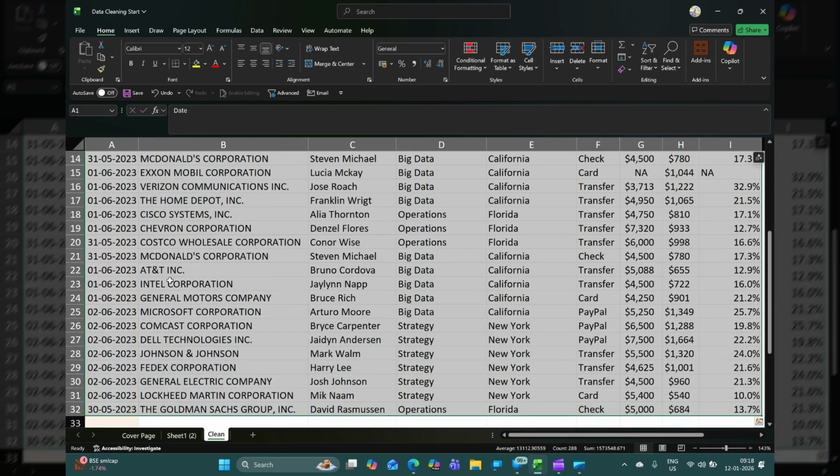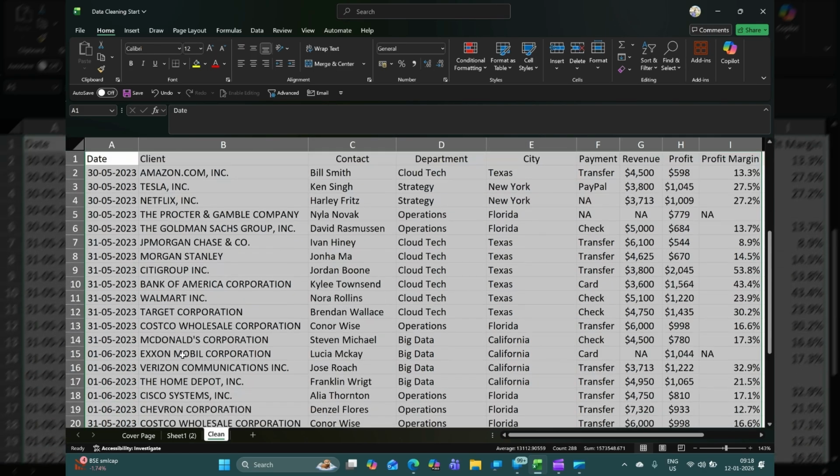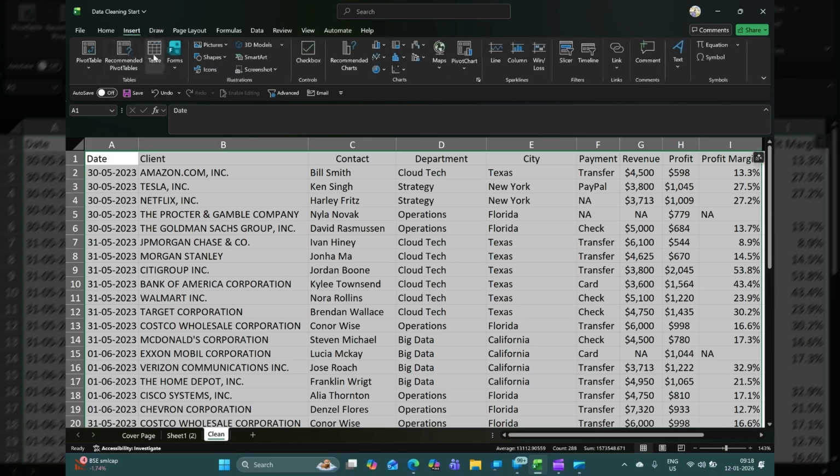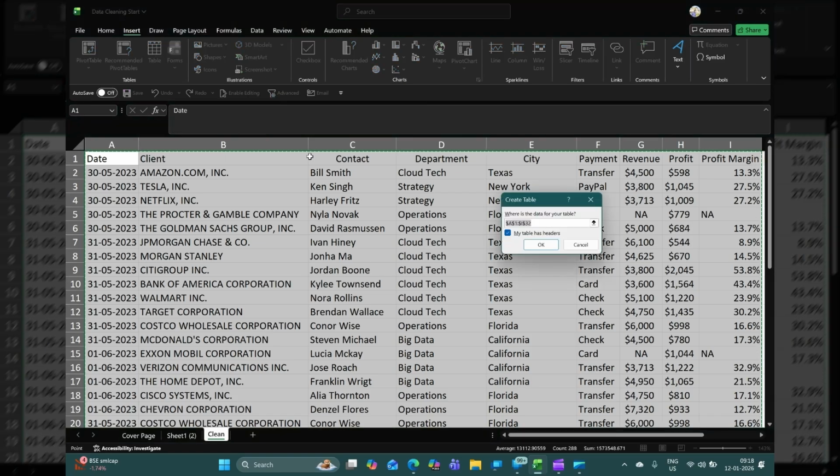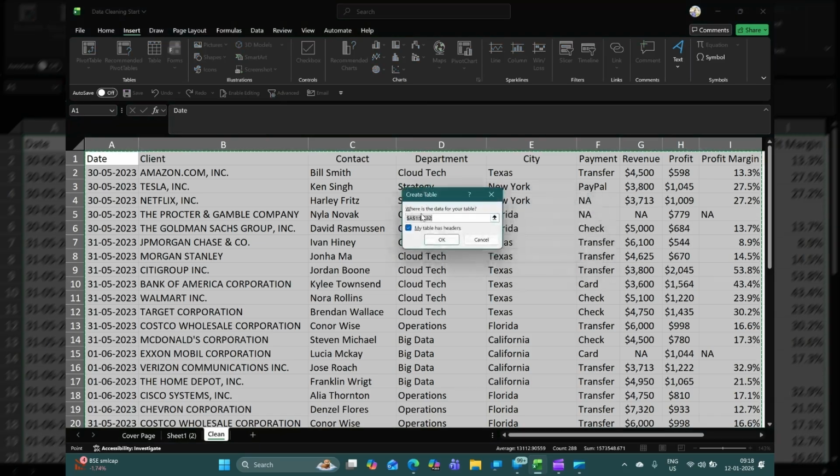Now, another major thing is, since you have cleaned your data set, always try to convert your whole Excel data set into an Excel table. In order to do that conversion, select your whole data set and go to insert. You have something called the table option. Using this option, it will convert your Excel data set into an Excel table. Here you see my table has headers. Yes, my table has headers, and I'm just clicking OK.